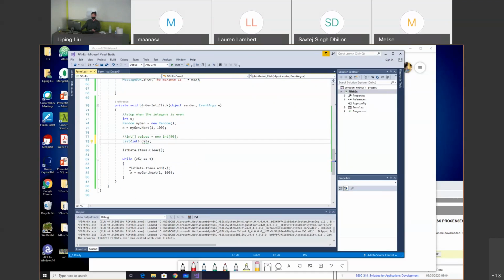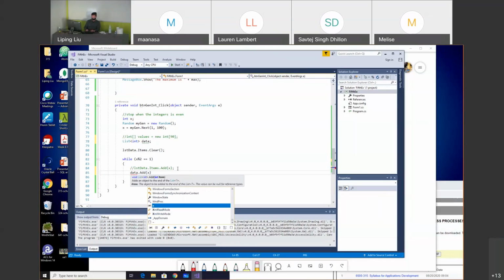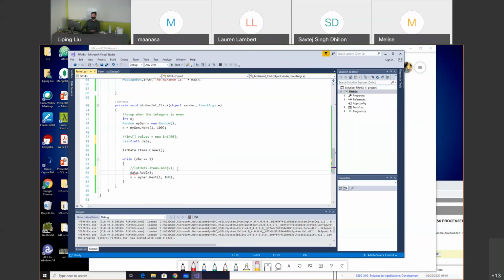Okay, so let's say here, I'm going to comment this line out. So after I have numbers generated, I will just say data.add. So add x. So the number, hold on, integer add string item, list integer. So what is this one? This one is data not declared? Data is here. Is this okay?